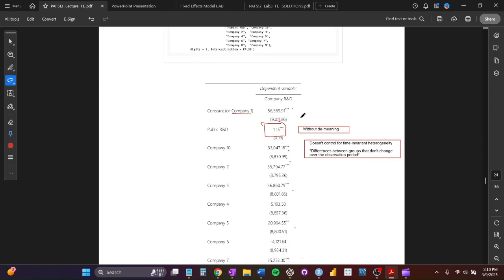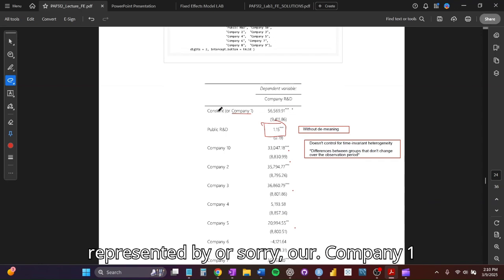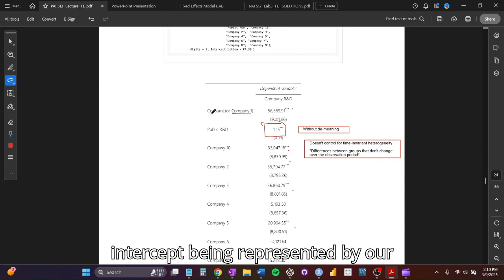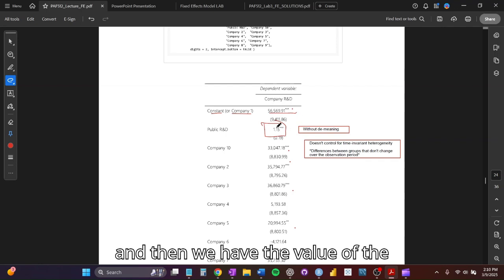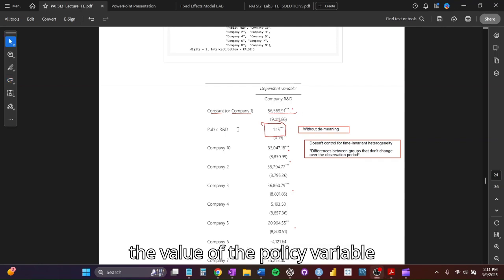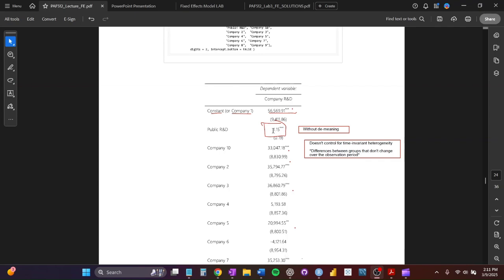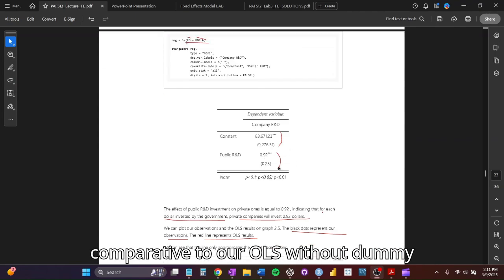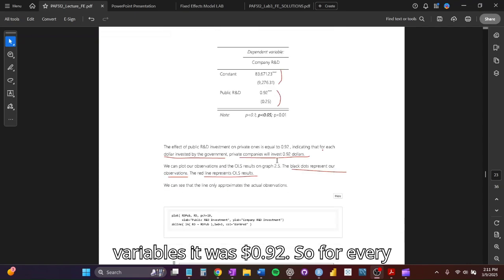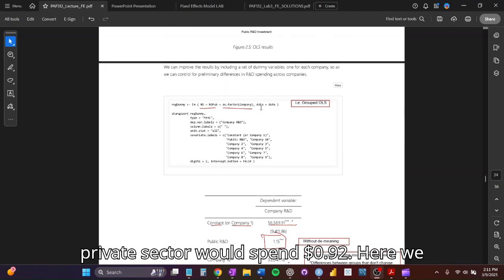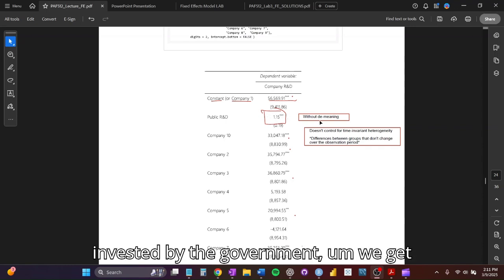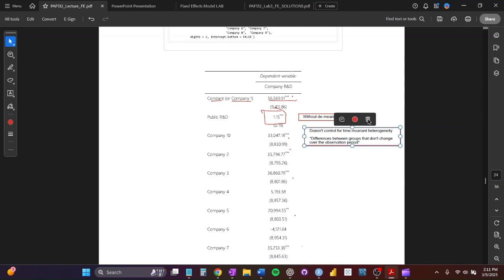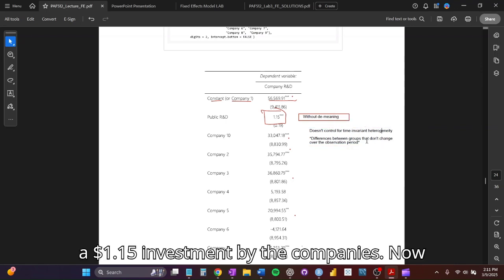We can rerun this. And once again, we get our company one intercept being represented by our constant. So this is the actual intercept. And then we have the value of the policy variable coefficient. Compared to our OLS without dummy variables, which was 92 cents, so for every dollar invested by the government, the private sector would spend 92 cents, here we have the new estimate as $1.15. So for every dollar invested by the government, we get a $1.15 investment by the companies.